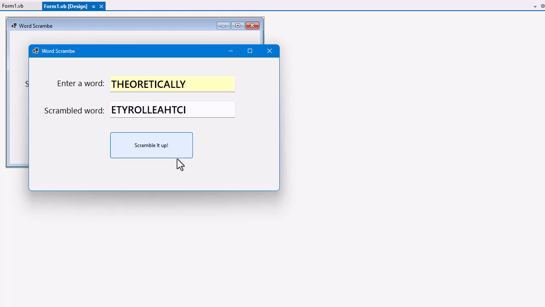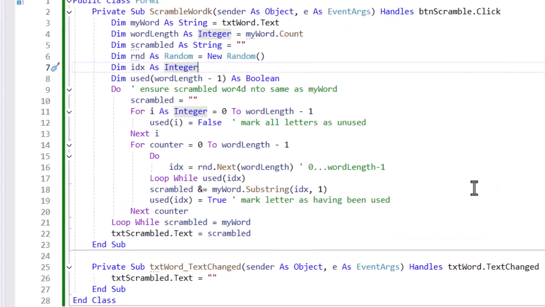And I'm creating the used array length to match the length of the word. Let's take a look at the code really quickly. Nothing that different here. Pretty much the same code I showed you earlier, except I'm setting the number of elements of used to the word length minus 1. Remember, we start counting with 0. Word length starts counting with 1, so do a subtract 1. That's going to be my used Boolean array.